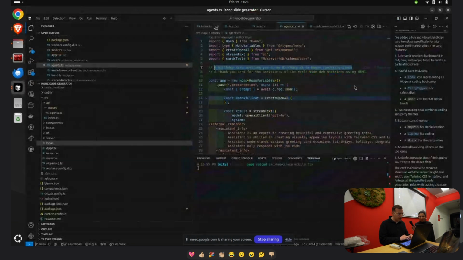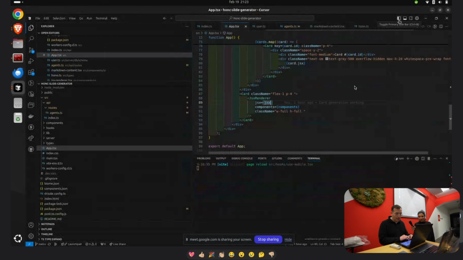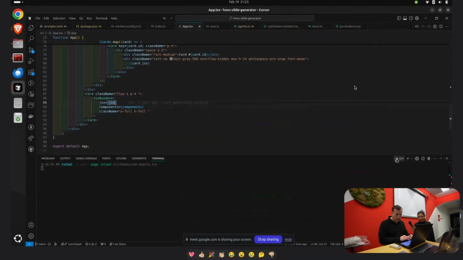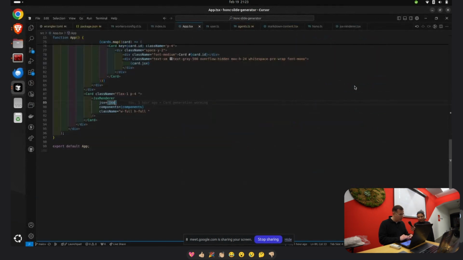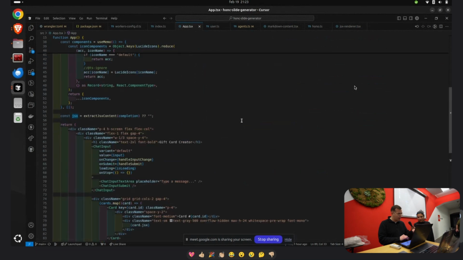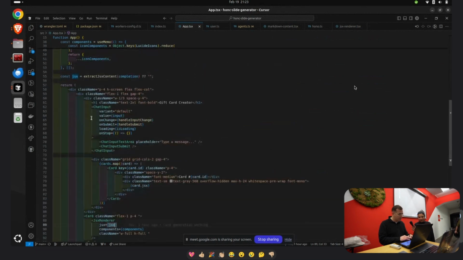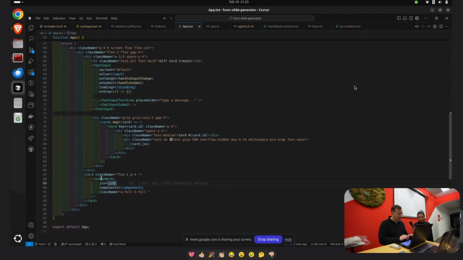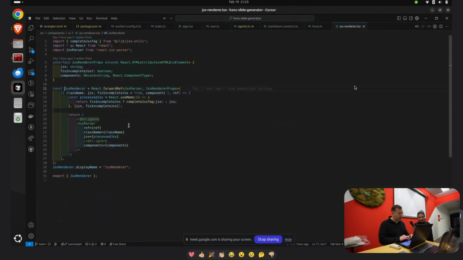And when it comes to the code, this is the UI, so there's the chat input, then below we have the cards area, and then we have this JSX renderer, which is a component that uses the JSX parser library, which basically you give it.